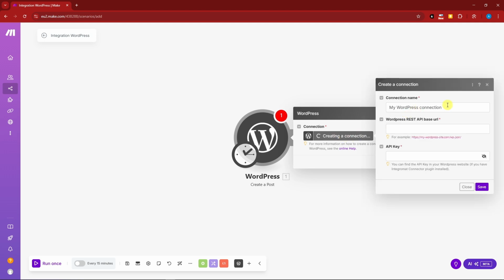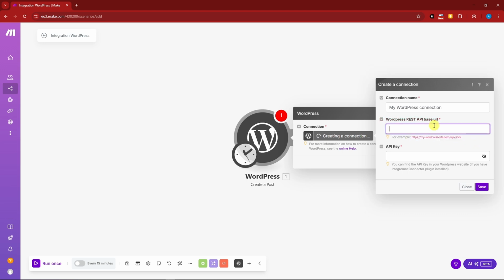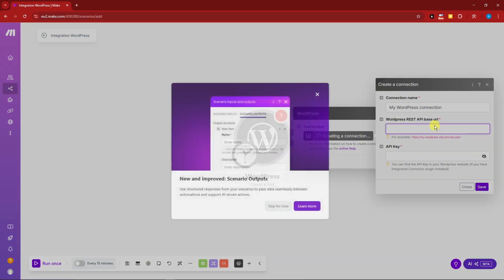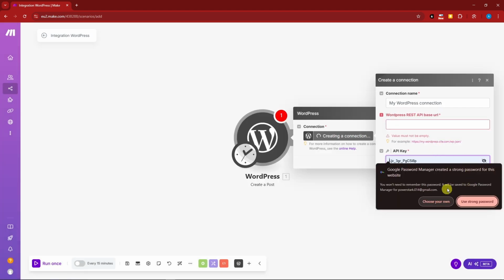So basically you're going to need your connection name, your WordPress connection, and your WordPress REST API base URL. This is going to be the example. Now where can you get this? You can get this on your WordPress website just by uploading and downloading the make.com extension inside your WordPress. The API key can also be found inside your WordPress.